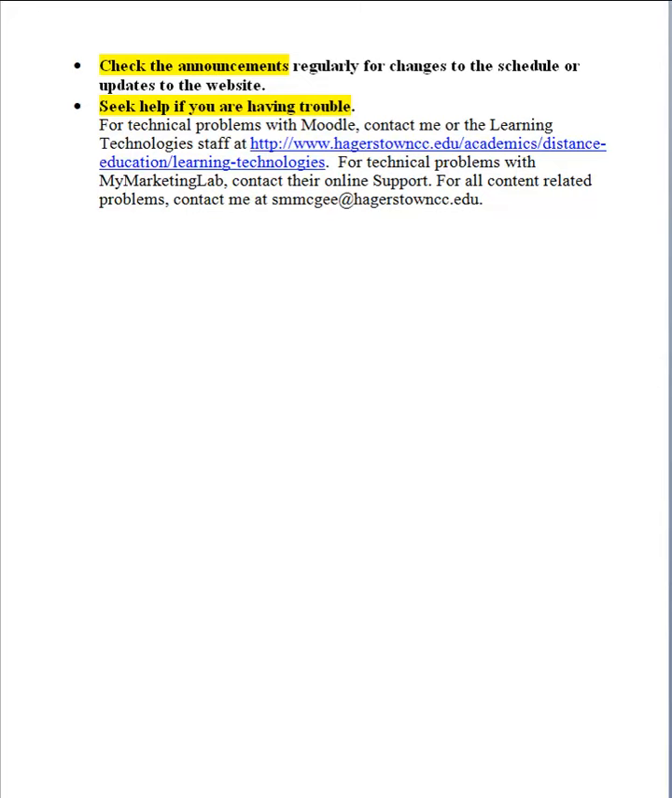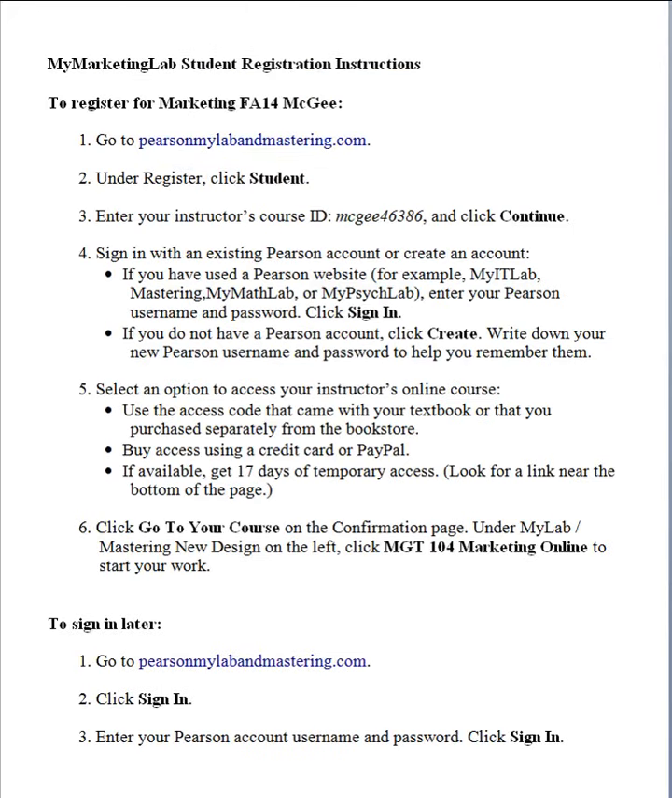The next page here is instructions for signing into my marketing lab. This is the website for that. You click on student. If you already have a Pearson account set up, like for my math lab or my IT lab or something like that, you can use that same ID and sign in, and then you're just going to register for another course. The course ID is right here. That's how you get into my course specifically.